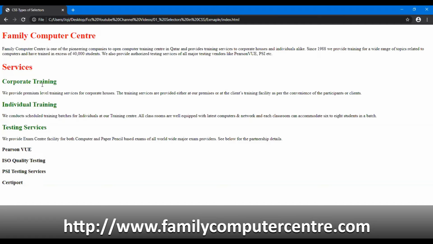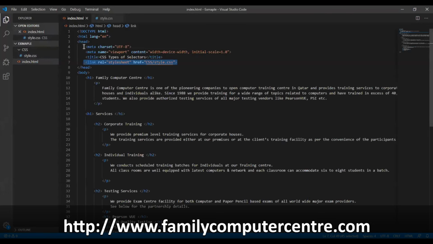What if I want to make the second heading, individual training, another color, say for example, orange color. For example, this individual training, I want to set it as orange color. Okay, so we need to identify this particular heading uniquely. Okay, so here comes the importance of the ID selector. If you want to identify a particular element in your web page, you will use ID selector.